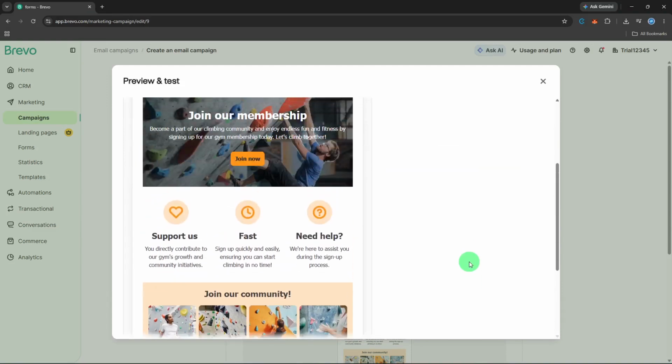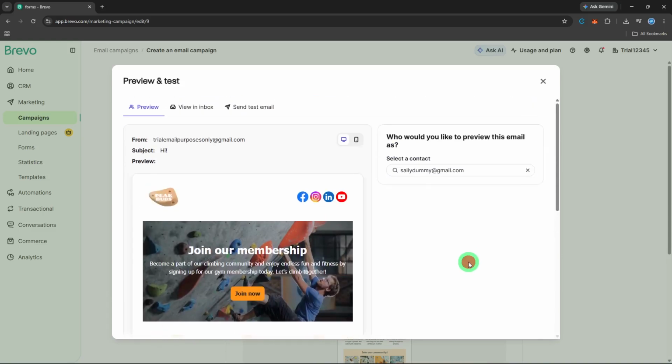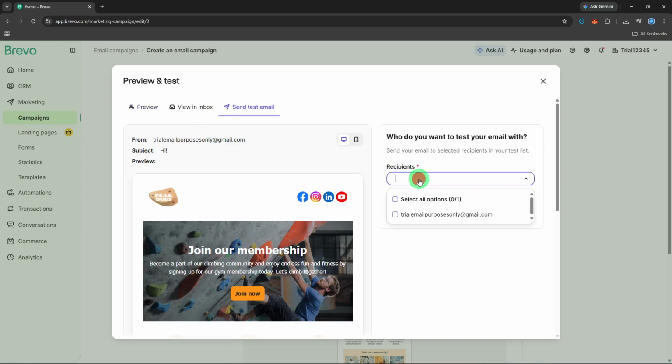After you send, monitor the delivery report. You should see a clear skip for the suppressed contacts. It will show up in the campaign statistics as excluded, which also helps you audit that the right people were removed. So now you know exactly how to suppress contacts in Brevo.